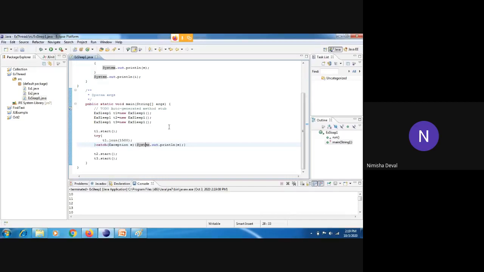Okay, so before moving towards the next point, first we will take the attendance, then we will move towards the next point.